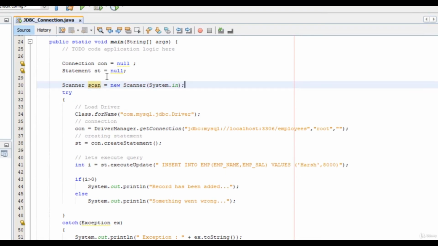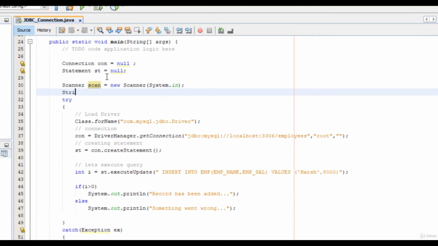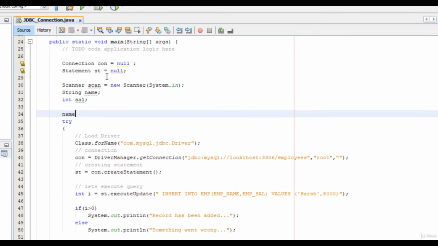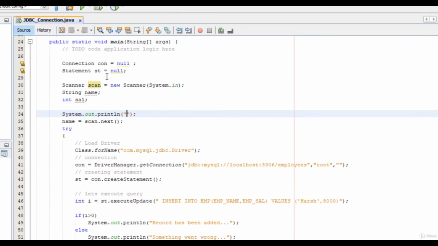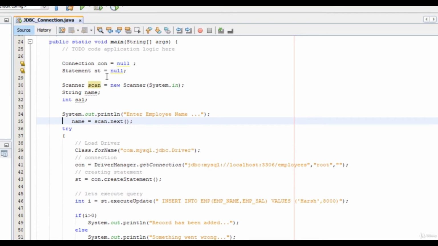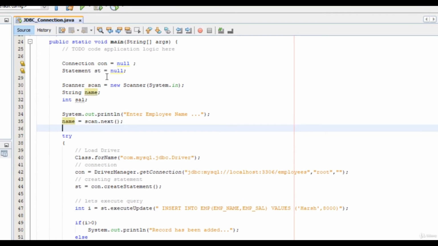Now I need to take two variables, that is string name and, let's say, integer salary. Name is equal to, let's say, scan dot next. This will fetch a string value. Okay, enter employee name, and then we will assign this value to the name variable.